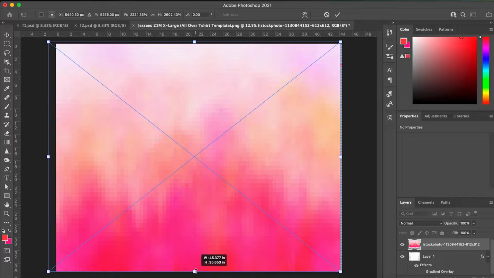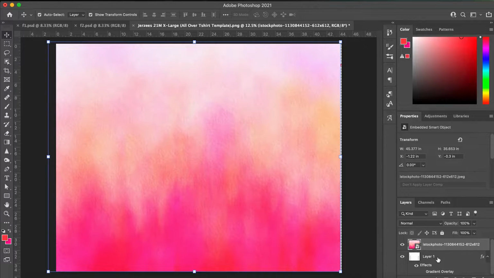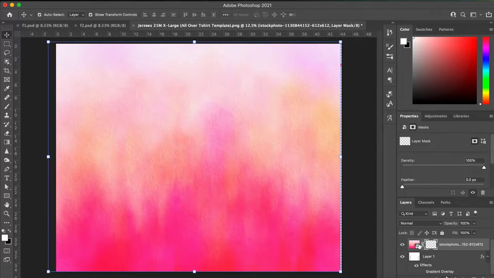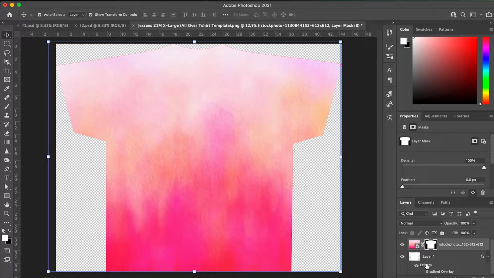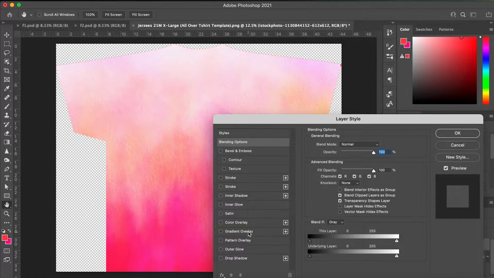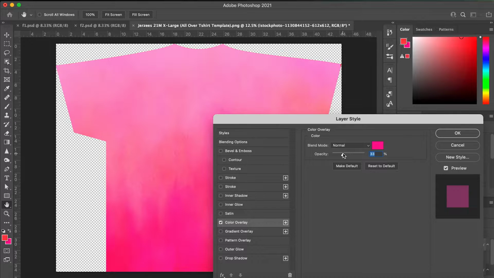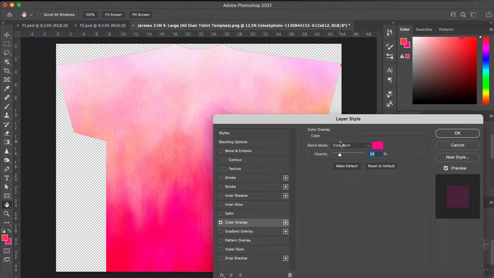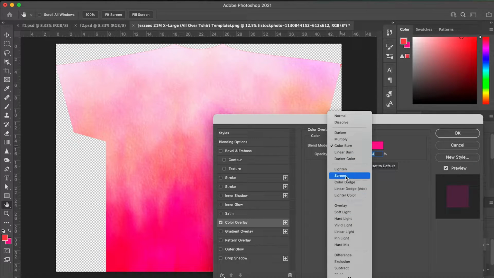canvas. Once I have that big, I go ahead and press command and click the button with the t-shirt in it, and then the mask button, which is the circle inside of the square, and that gives me the image as a t-shirt. Mask it out for me. Then I go over to color overlay and I just play around with it and try to figure out the best option to get it to look how I want it to look.